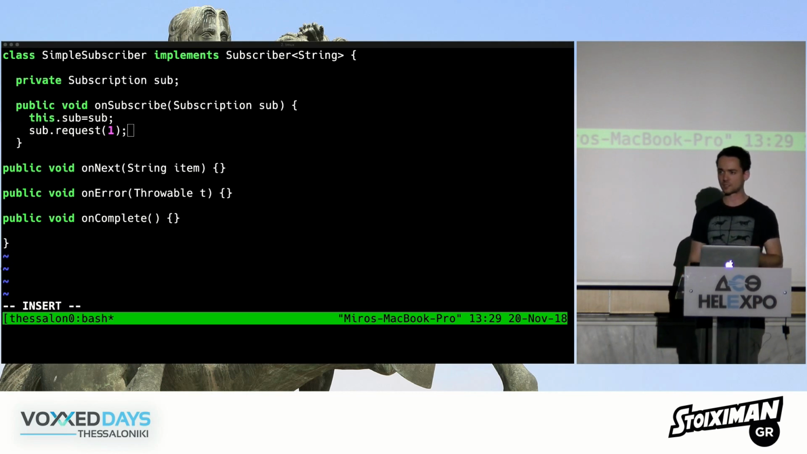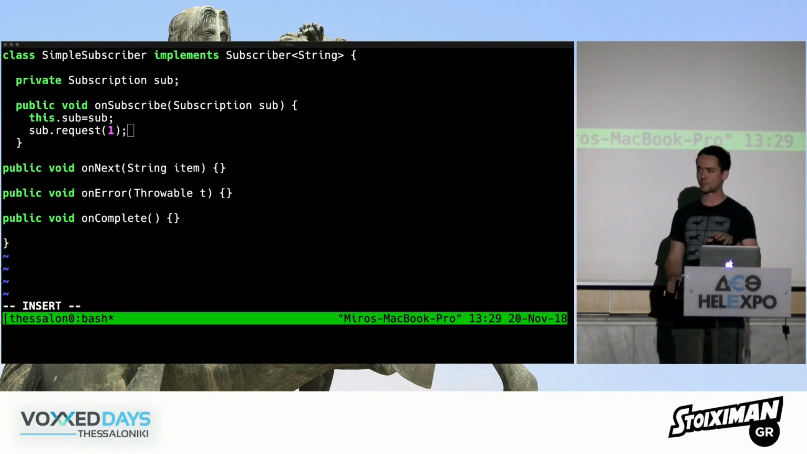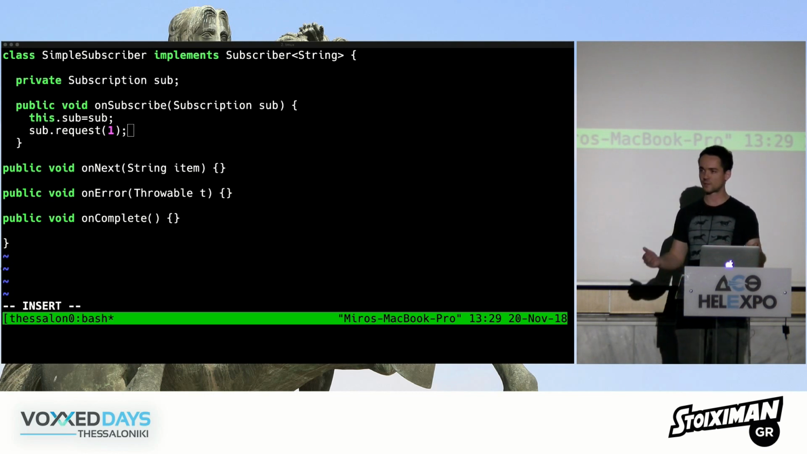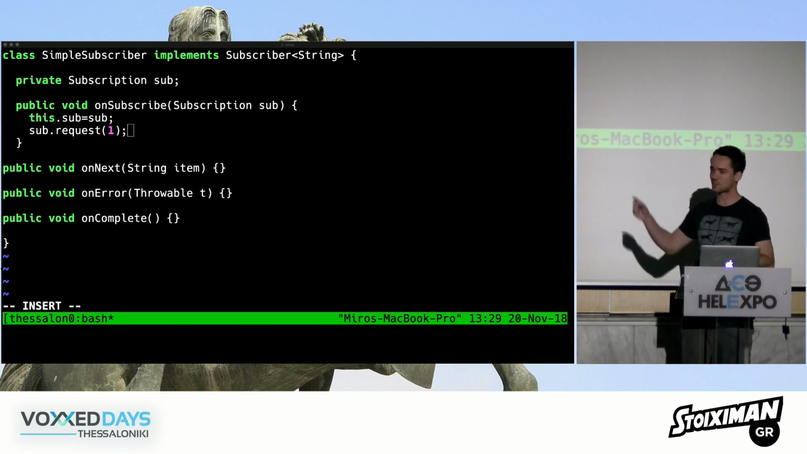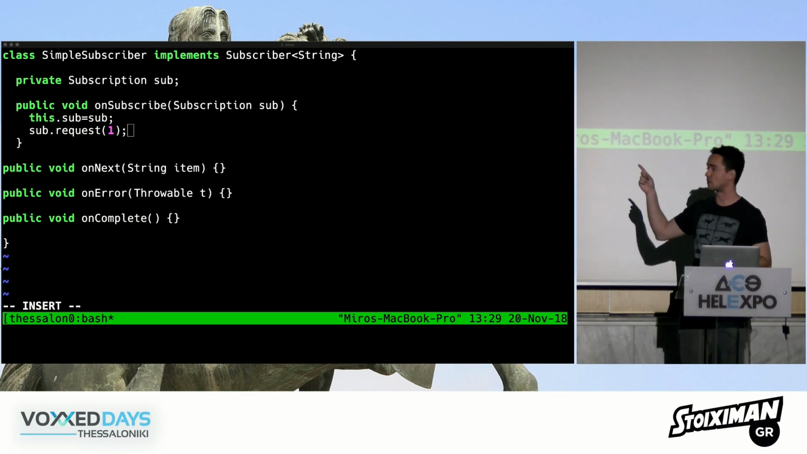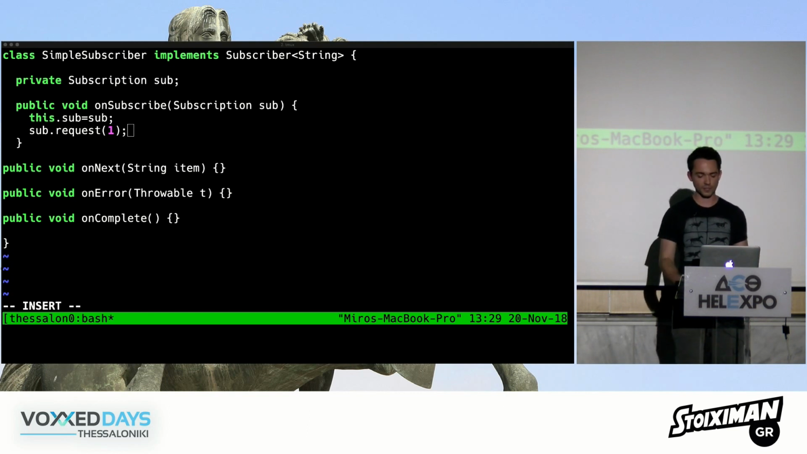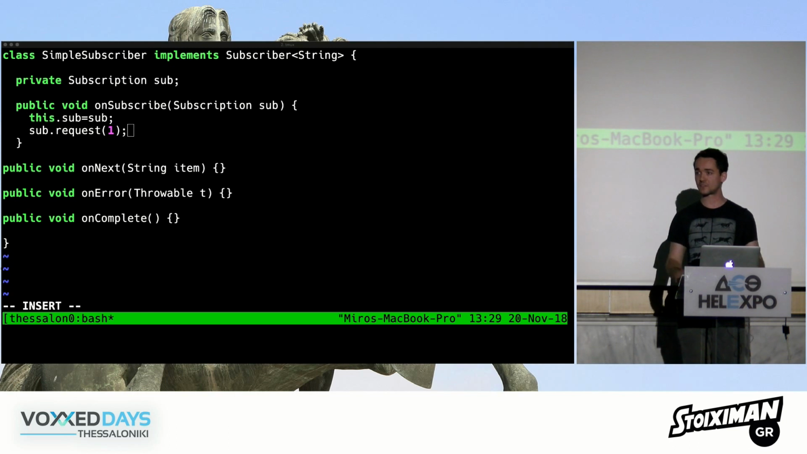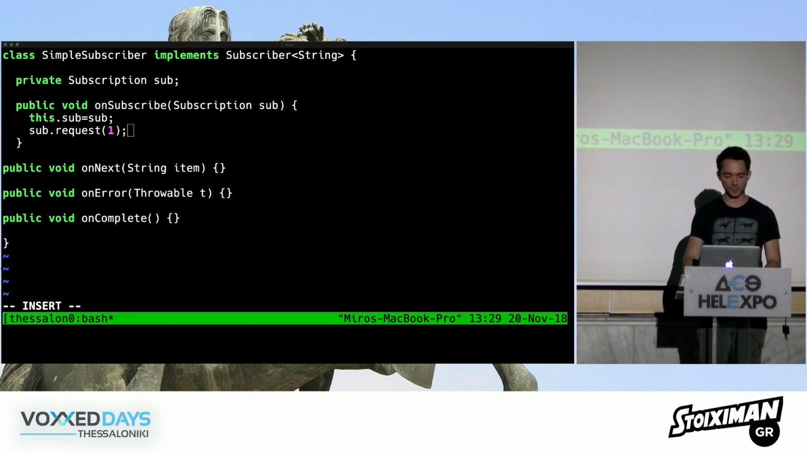Subscription actually has 2 methods. There's a request method, which is how you implement backpressure, and there's a cancel method. So in the request method, if you give it a positive number, it means that you're going to receive up to that number of onNext calls. Up to, because the publisher might be closed in the meantime. If you give it 0 or a negative number, it results in the onError callback with an IllegalArgumentException. And if you give it max value, as in long max value, it means it's an unbounded subscriber. It's just going to keep receiving forever.